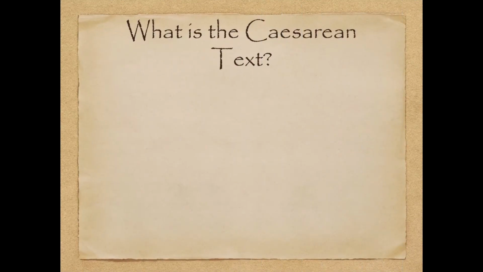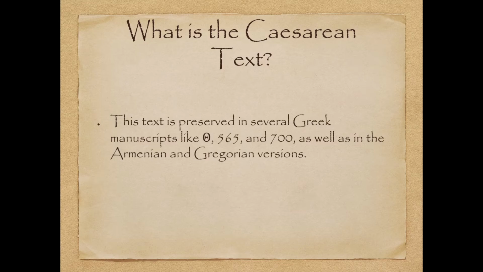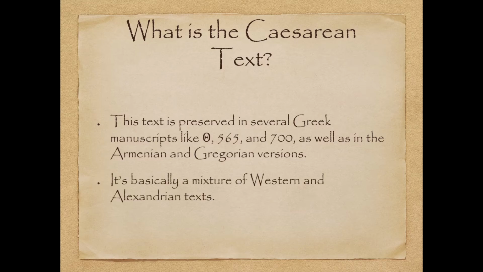What is the Caesarean text? This text is preserved in several Greek manuscripts like Theta 565 and 700, as well as the Armenian and the Georgian versions. It's basically a mixture of Western and Alexandrian texts.